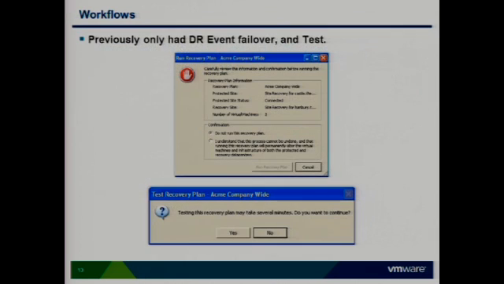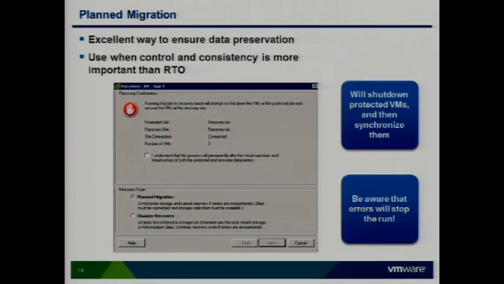So workflows. In the past, we had two types of workflows. We could run a recovery plan in test mode, which is a good thing to do, and we can run it in disaster recovery mode. We've introduced a new workflow called planned migration. Most of our customers did not use Site Recovery Manager for disasters because, thankfully, most of our customers don't experience disasters on an ongoing basis. But planned migration was the #1 use case with SRM, taking a set of applications and moving them from one location to another in a controlled fashion.